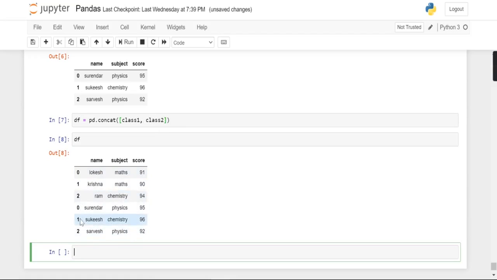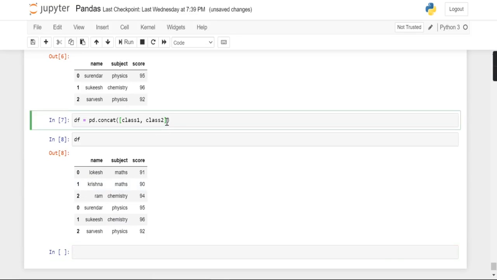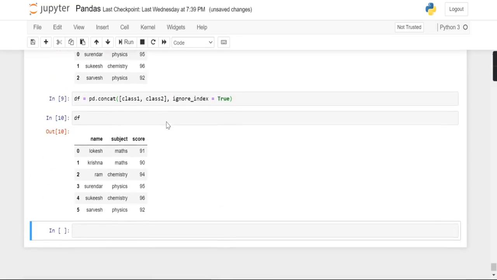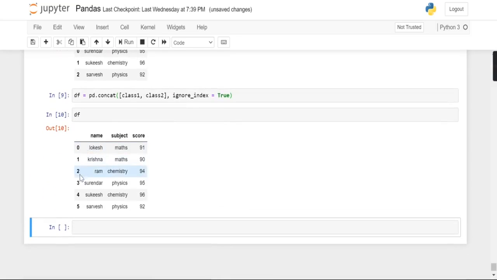And here you can notice that the index of this new data frame df is not proper. So in order to change that, we have to use the parameter ignore index, and I will set it to true. By default it is false, and now when I check it, you can see that it is 0 1 2 3 4 5 and it has a proper index now.